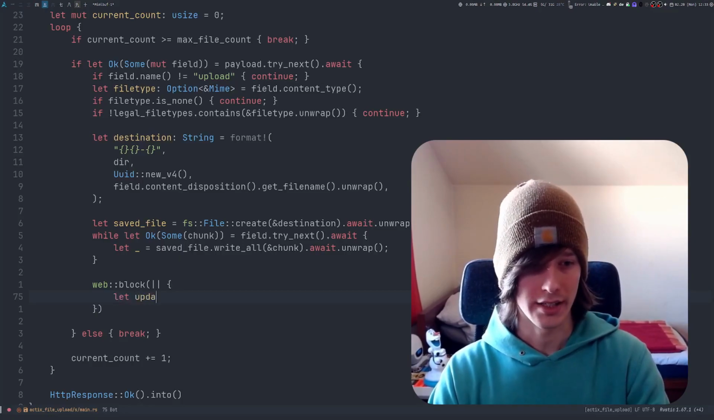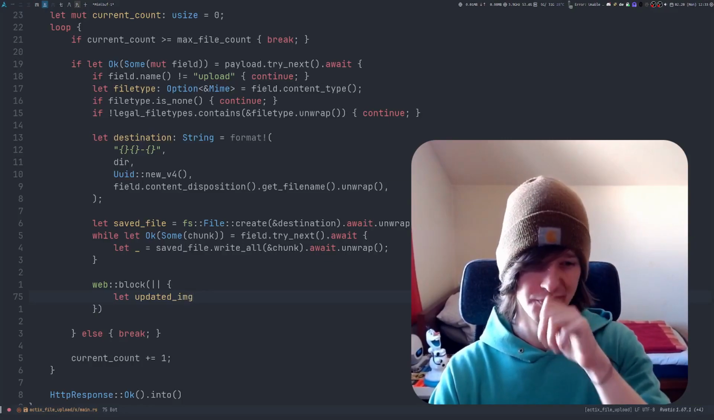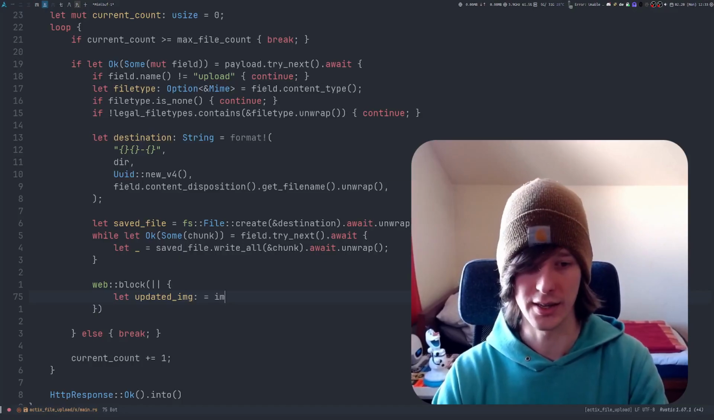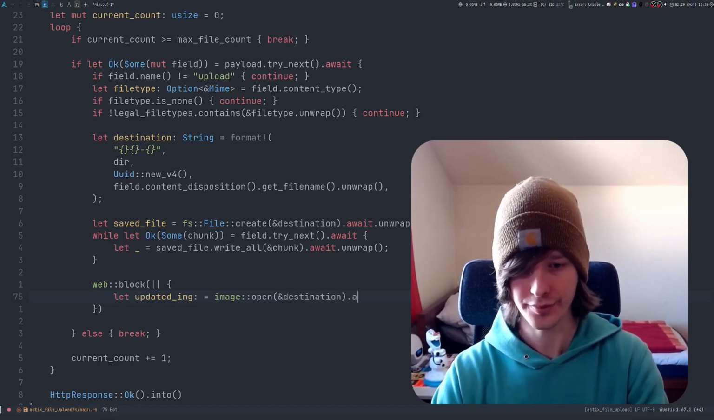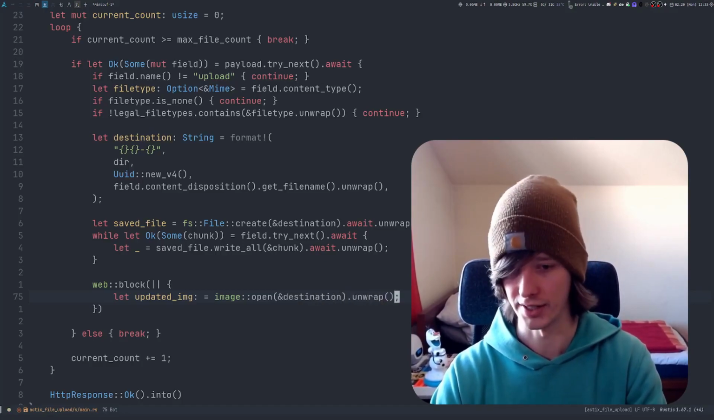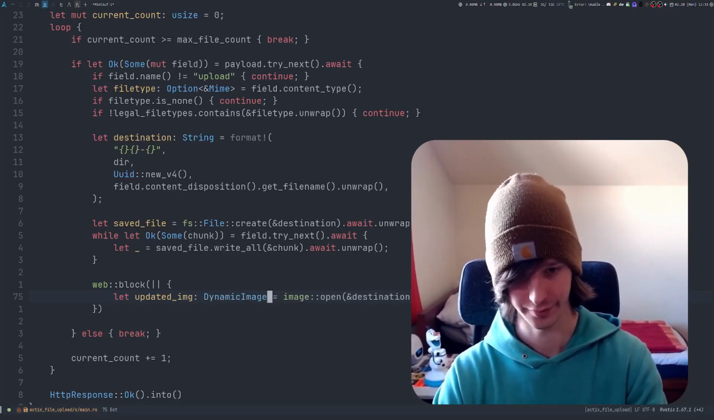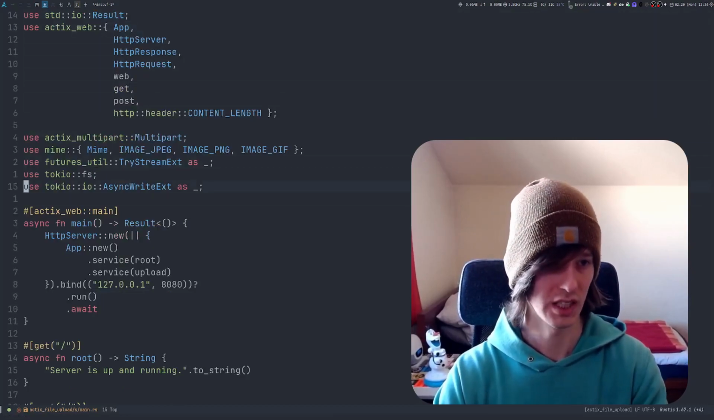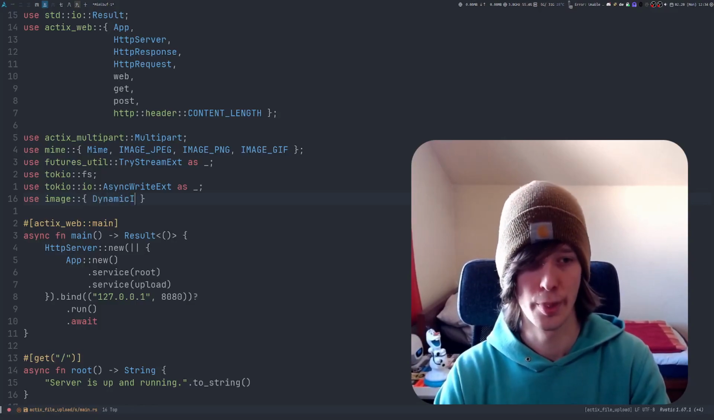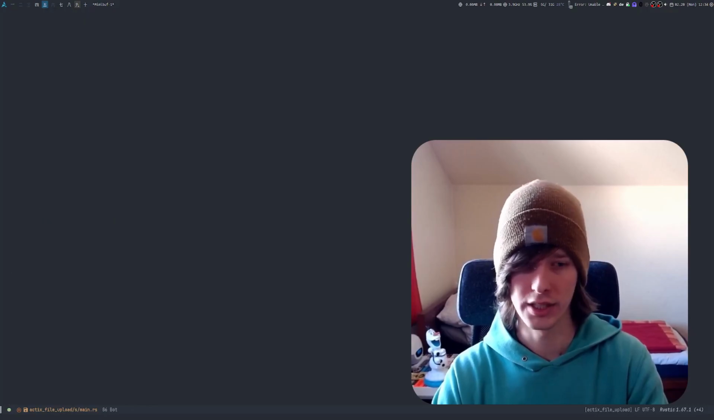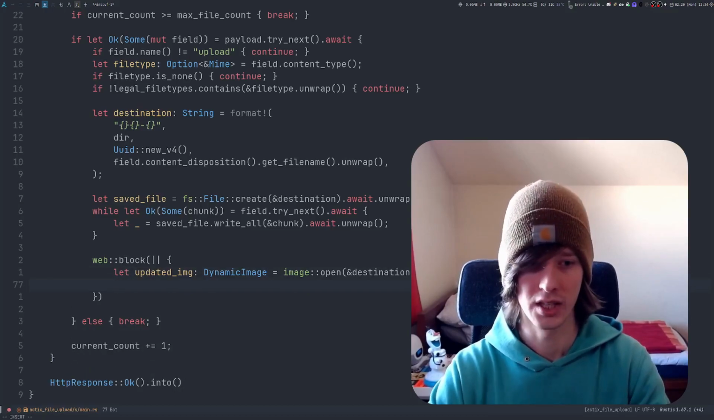So let's create updated image, or converted image. Let's say updated_image. And this one is just using the image crate, open, and then we pass the destination in here. And no await, just unwrap. And this one is of type DynamicImage from the image crate, so import that as well: image::DynamicImage. Do we need something other than that? No, not yet. Later.